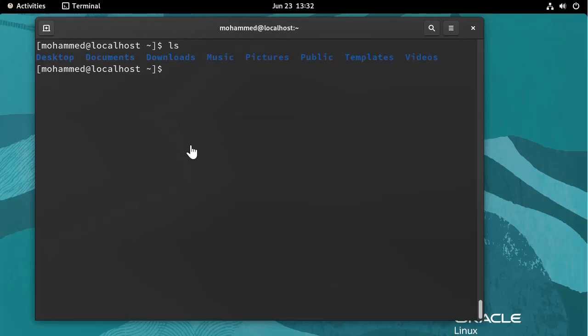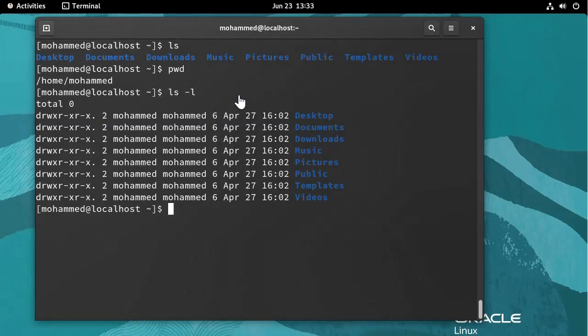ls. So I am now in my home directory. So I am in home Muhammad. When I do ls, I get these folders: desktop, documents, downloads, music, and so on and so forth. If I do ls with the argument -l, I'm going to see some details about each one of these folders. I have no files here, it's just folders. So for each file or folder, I have the permissions, I have the owner, user owner, group owner, creation date time, etc.